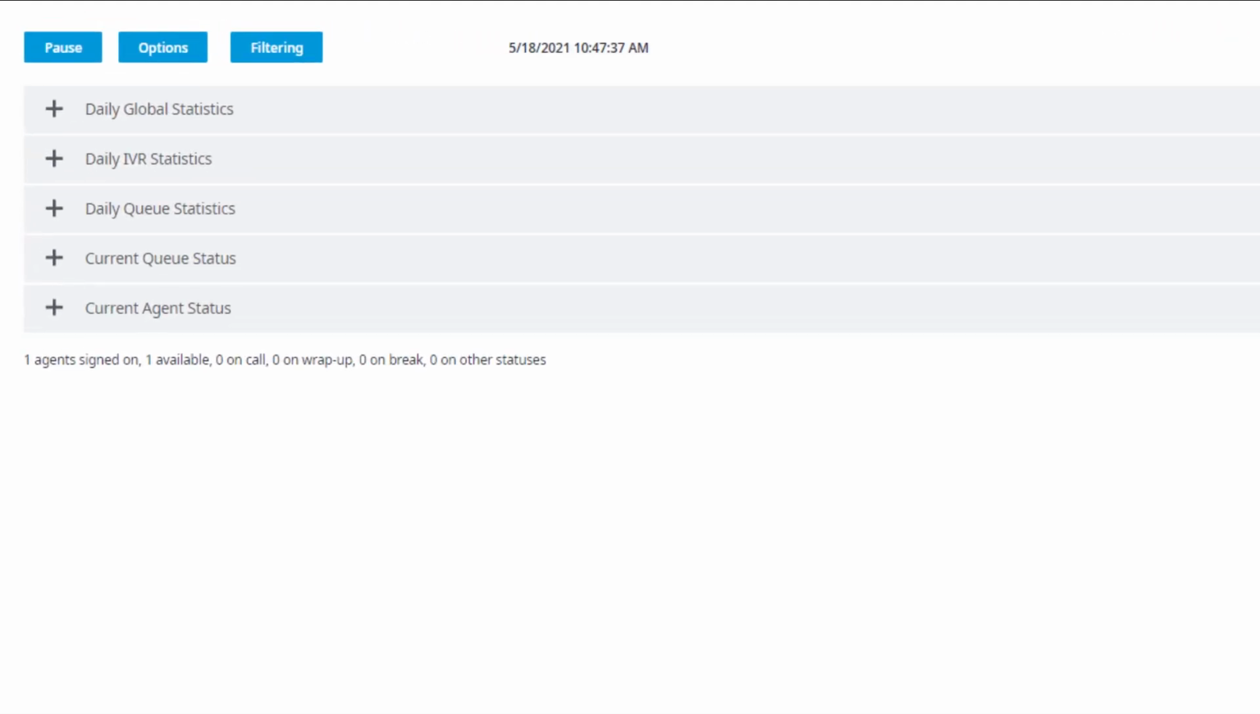Along the top of the dashboard, there are several notable features. You can pause the monitor to prevent it from refreshing if you need to record details. There is an Options button that allows you to control specific monitoring features, and a filtering option where you can choose only to monitor specific real-time sections that pertain to agents, queues, or IVRs.